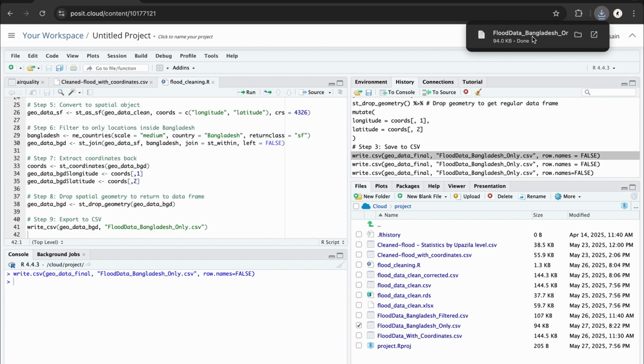So friends, this is how you can use the write function to create a new dataset. I hope this tutorial will help you.